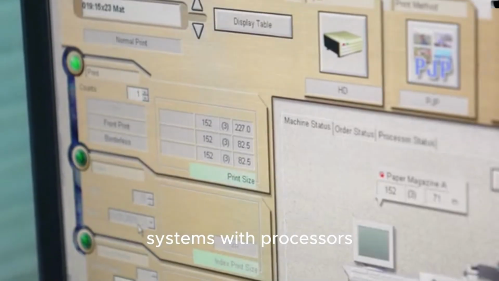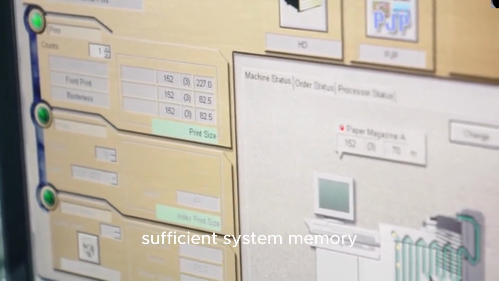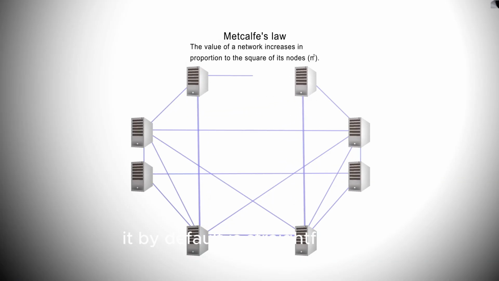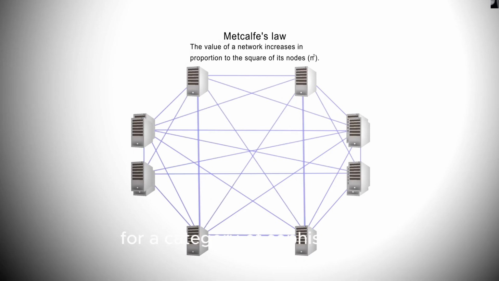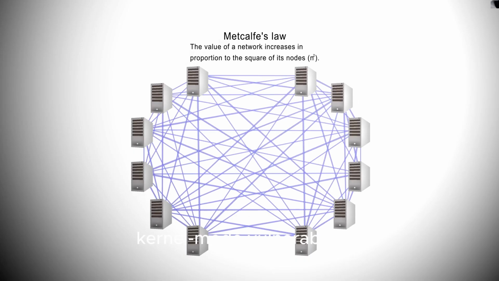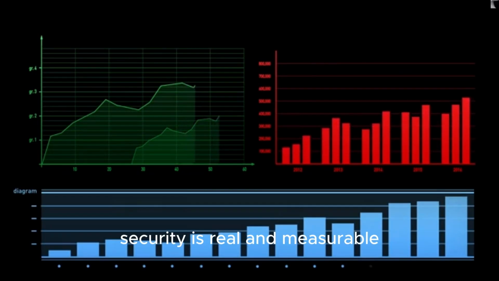Specifically, systems with processors that support hardware virtualization extensions and with sufficient system memory. Microsoft's rationale for enabling it by default is straightforward. It significantly raises the bar for a category of sophisticated attacks that target kernel mode vulnerabilities, and the security benefit is substantial. The memory cost of virtualization-based security is real and measurable.